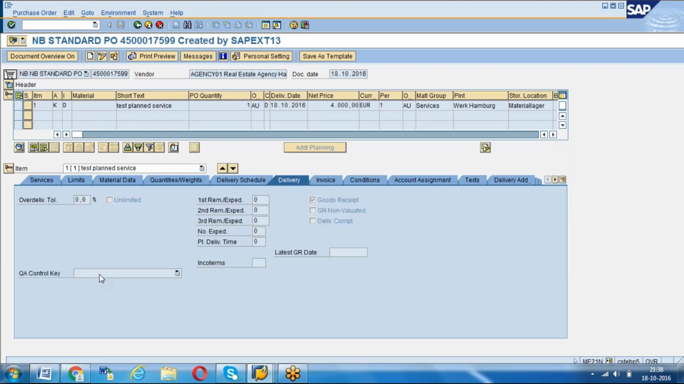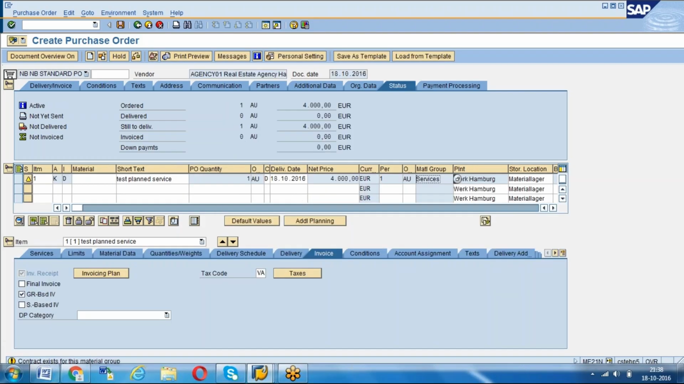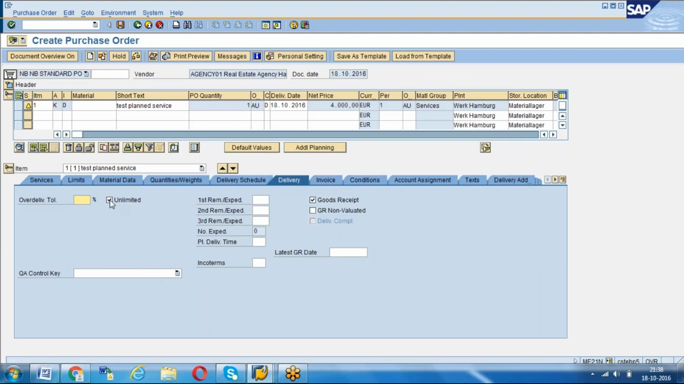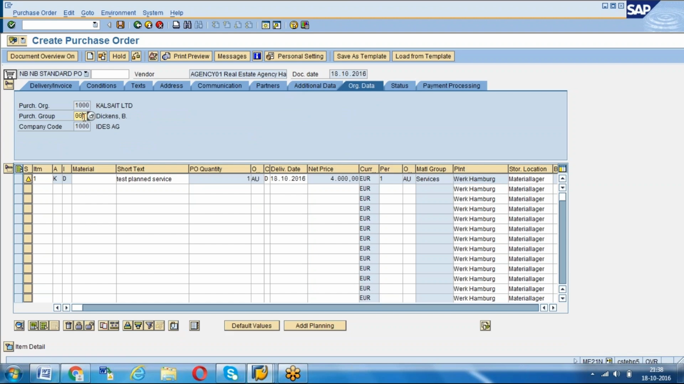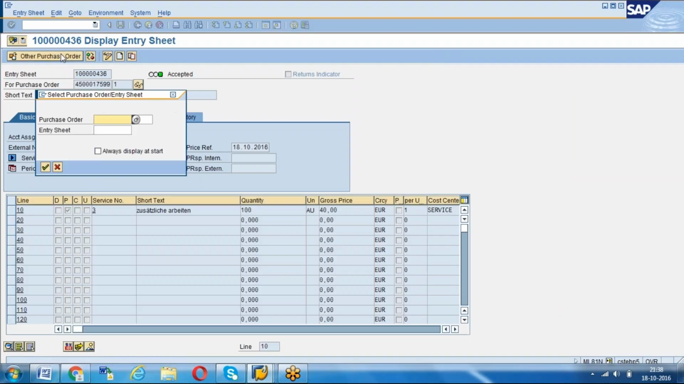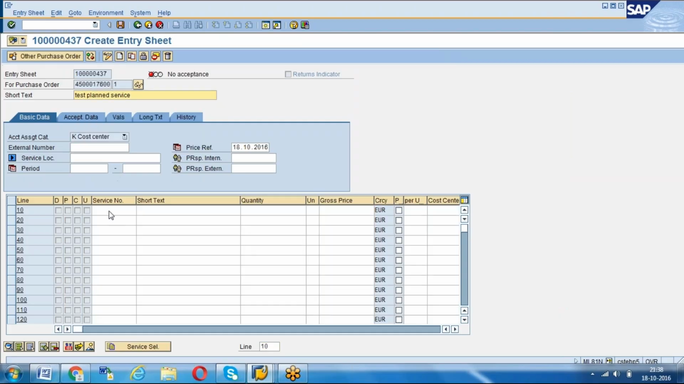Now we have clicked that unlimited tick mark, and the one last testing we will do. 17599. We will keep power delivery of some 20%. Okay, 20% power delivery we will keep it. And in organization data we'll keep, just now save it, 17600, and click on create planned service.